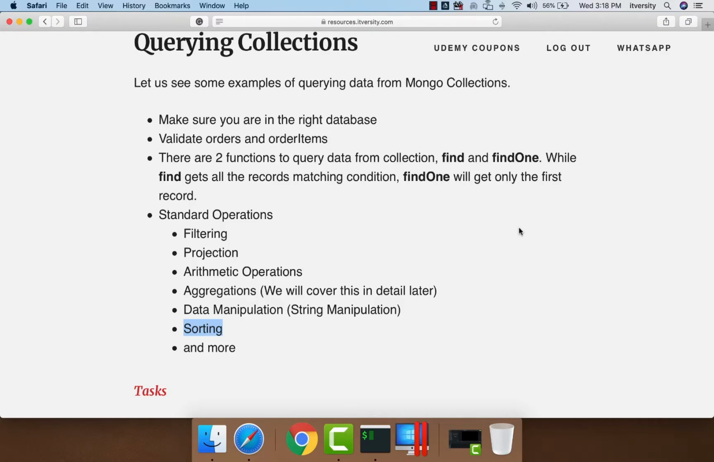As we have imported datasets for both orders and order items into MongoDB collections, let us see some examples of querying data from Mongo collections. We need to ensure that we are in the right database. We have to validate whether we have the collections or not, in this case orders and order items. We also need to ensure that we have data in those collections.